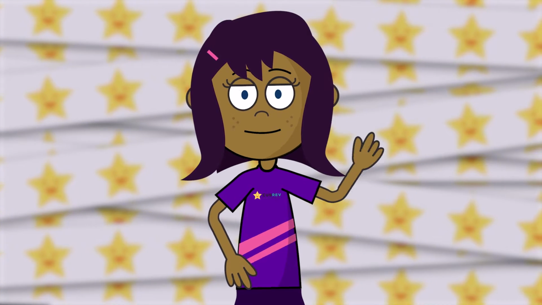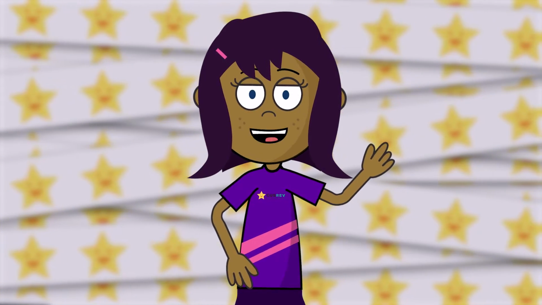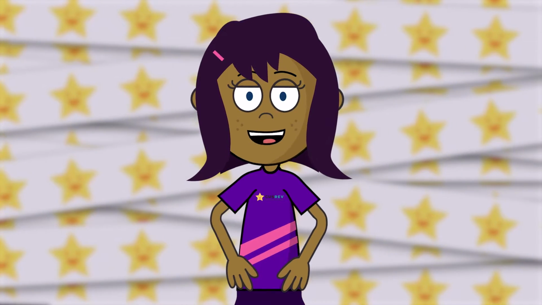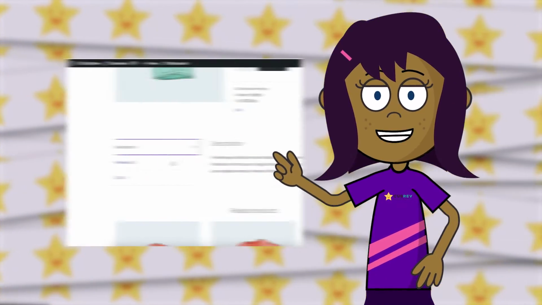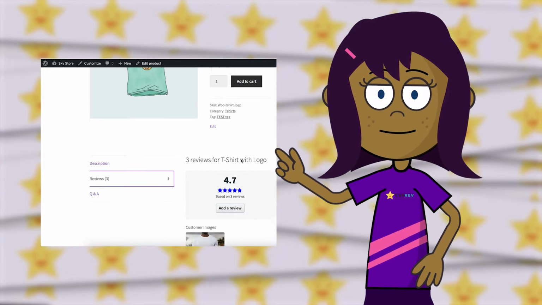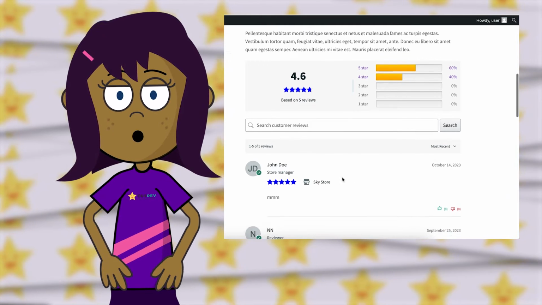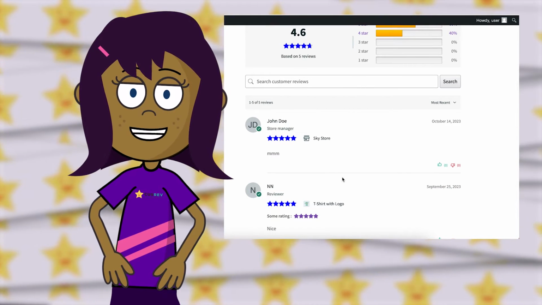Hi, everyone. WooCommerce reviews are a valuable asset for boosting trust and making informed buying decisions. By default, these reviews are often tucked away in tabs on product pages. In this guide, we'll explore how to prominently display WooCommerce reviews outside of tabs, making them more accessible to your customers.